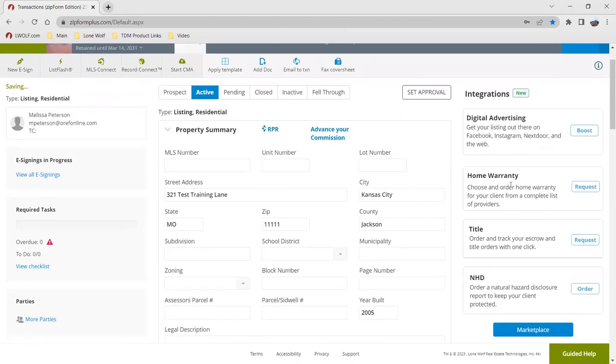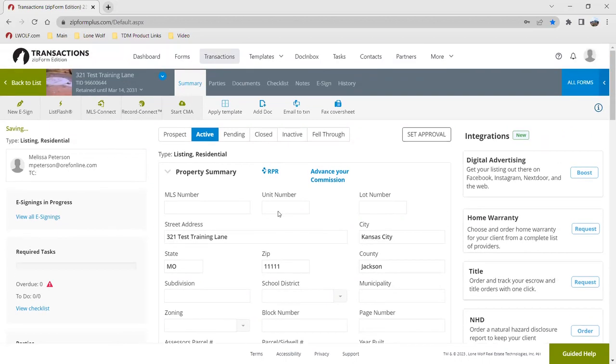The top right, we have some different integrations that you can choose to use if you'd like. So if you ever wanted to look at a marketing tool, we do have an excellent tool called Boost that you can connect with ZipForm. We also have home warranty and title company connections, NHD, natural hazard disclosure. I don't know why I had so much trouble saying that. Sorry about that. But we have different integrations that you can connect to make it so you can get these items ordered for your seller or buyers, okay?